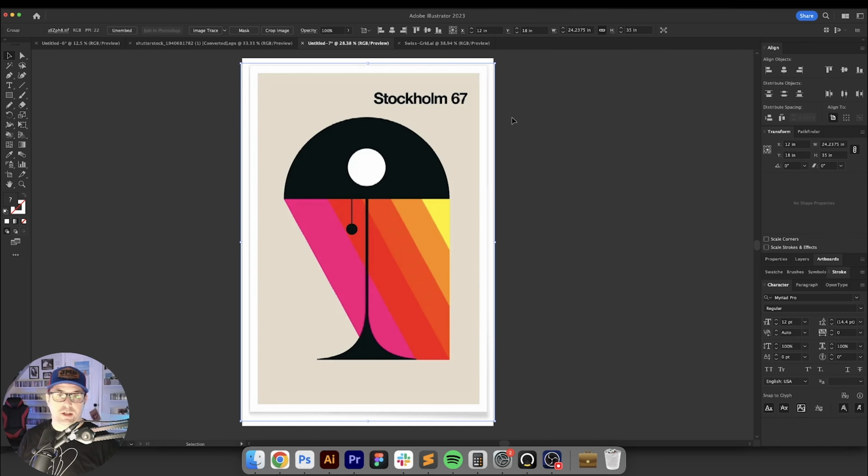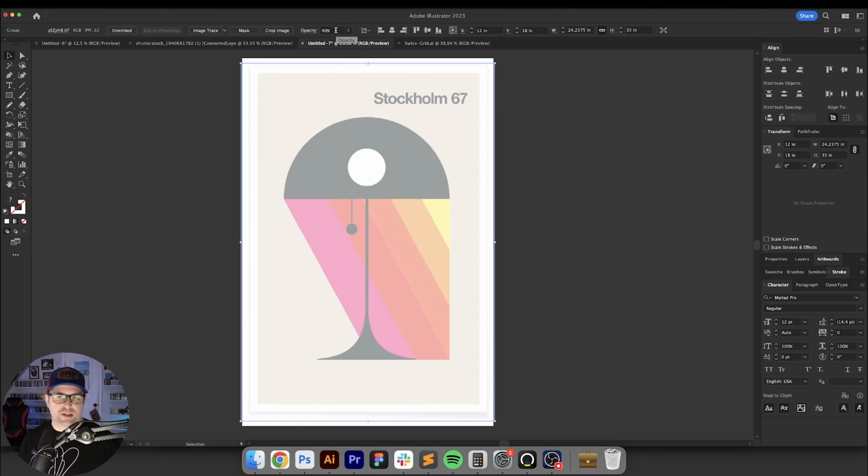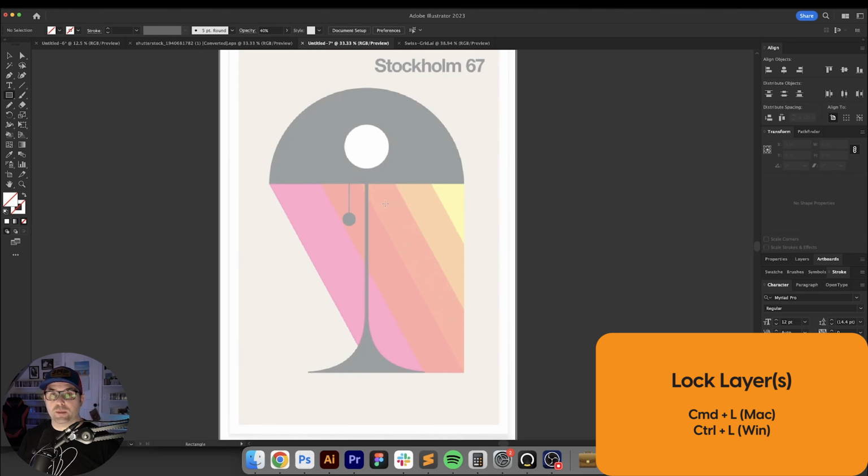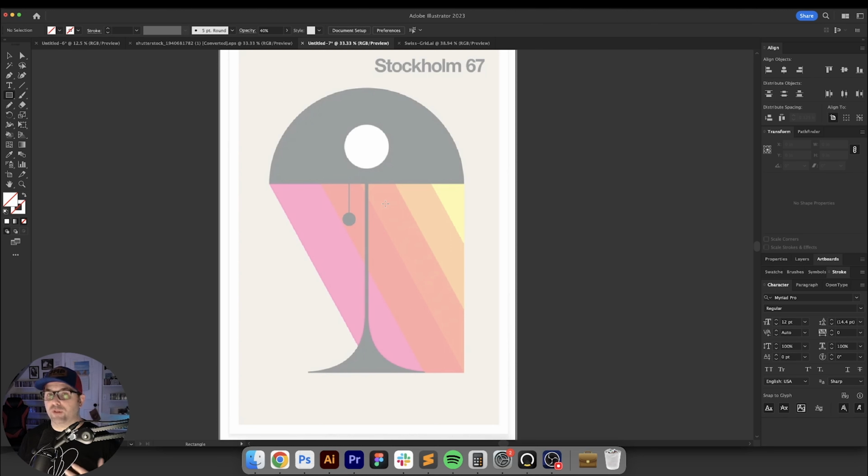All right, so the first thing I'm gonna do is make sure that we are centered right here on this artboard, and I'm gonna lower my opacity down to about 40%. And let's go ahead and lock the layer. And then from this point, we're just gonna rebuild everything that you see in this poster, and you'll see how it's made up of very simple shapes.